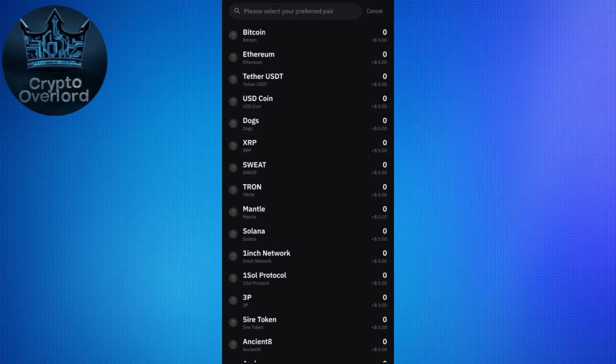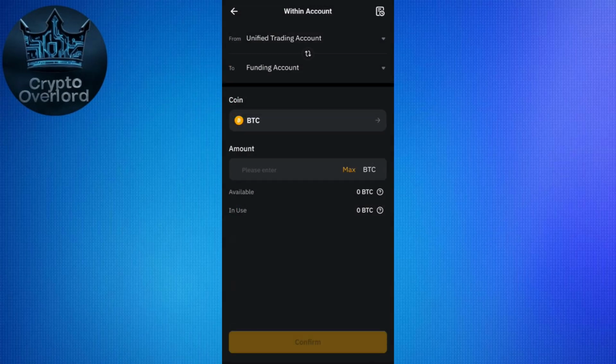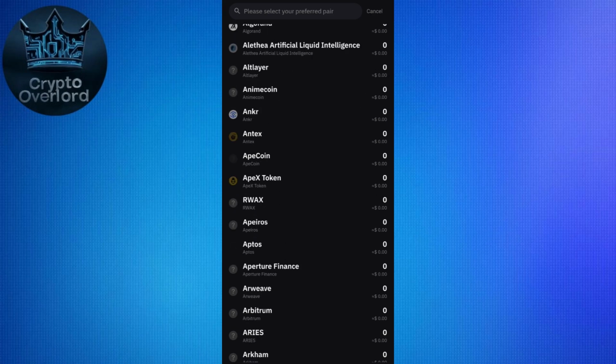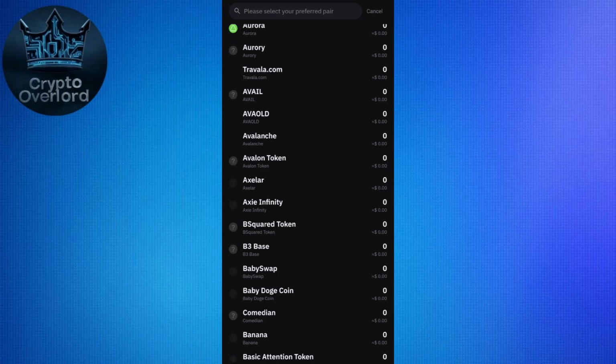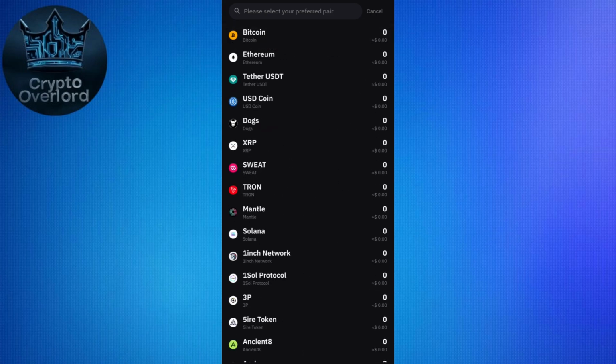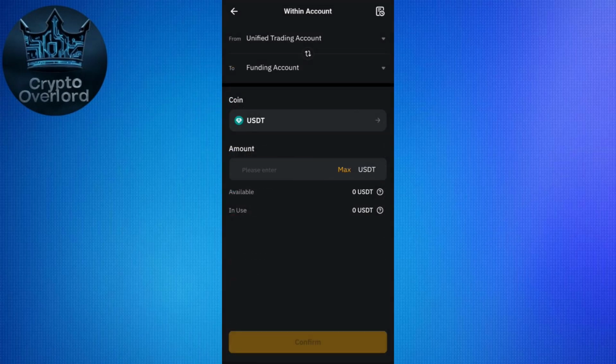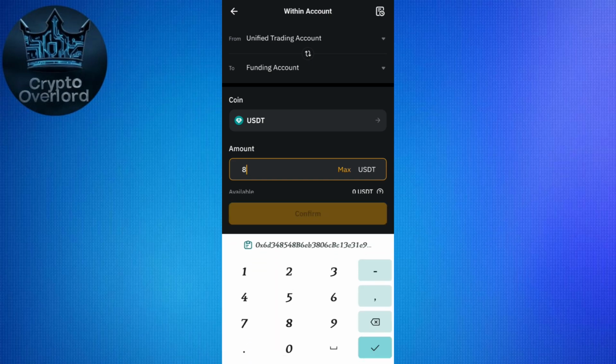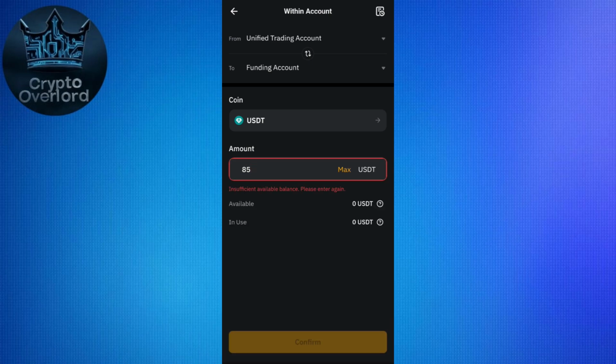Then in the coin, by default BTC will be selected, so you need to simply tap on it and you can select any of the coins that you want to basically transfer from your spot account to your funding account. And let's say you want to transfer USDT, so you need to simply select USDT. Here in the amount section you need to enter the amount of USDT that you want to basically transfer. Afterwards, you need to press the confirm button in the bottom, and within a second you are going to transfer your funds from your spot account to your funding account on Bybit.